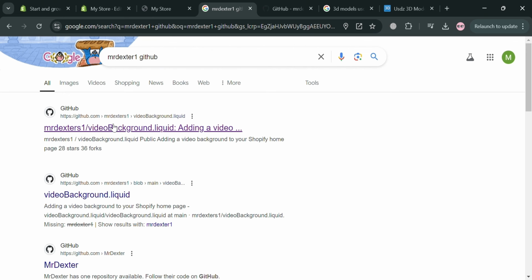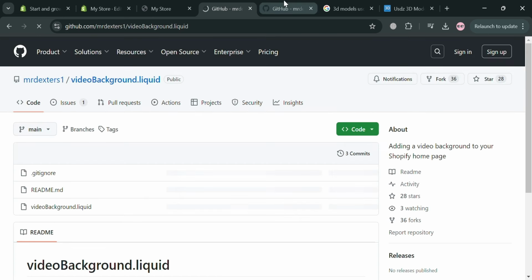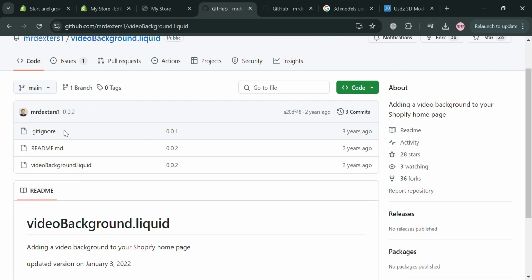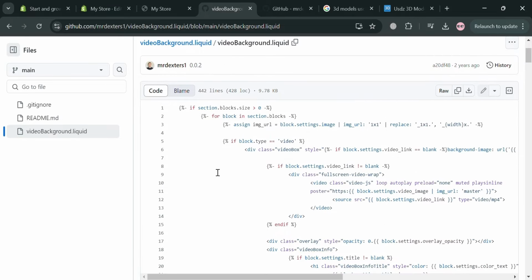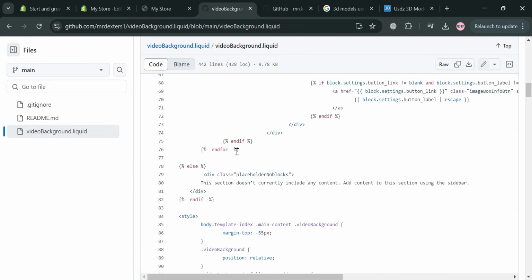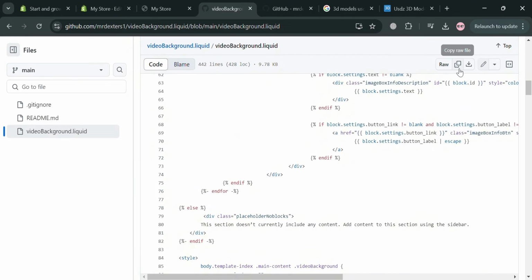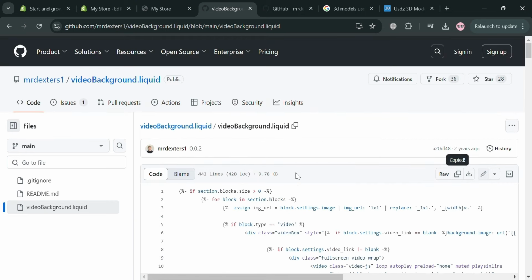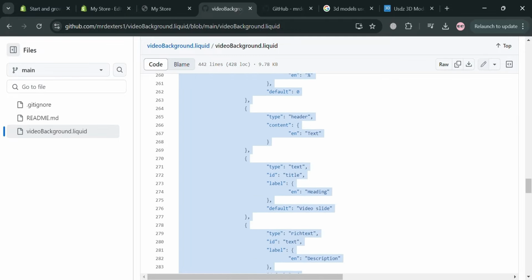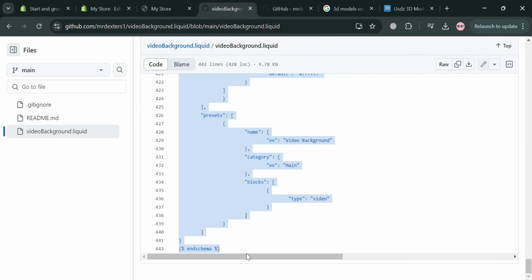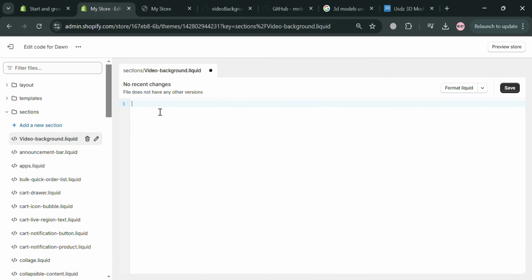So click the first link that comes up. Upon clicking this one, we'll automatically be directed to this page. And below, just click this video background.liquid. Then you'll now be able to see all of the code that we can simply copy in here. And as you can see on the top right corner, you'll have the option to click this Copy file. Or alternatively, we could also select all of this from this one until this very bottom, which is row 442. And upon selecting it, just simply press Ctrl-C to copy the code, then go back to this page and paste it in here.